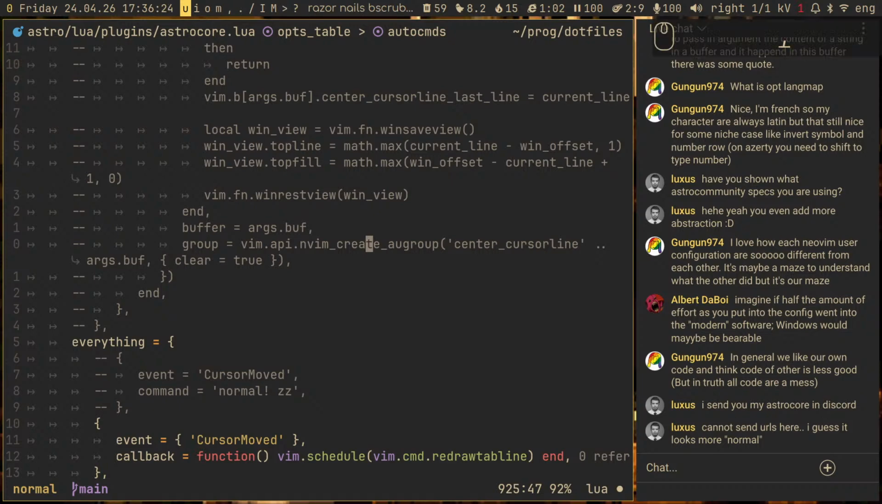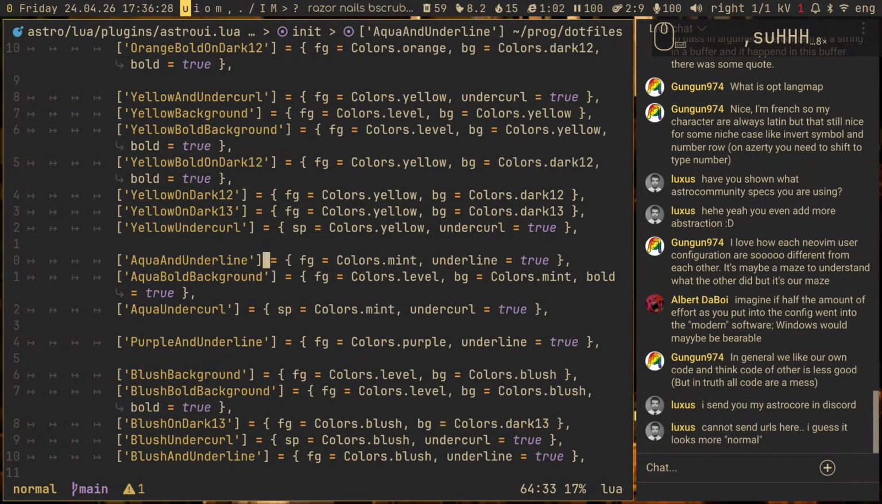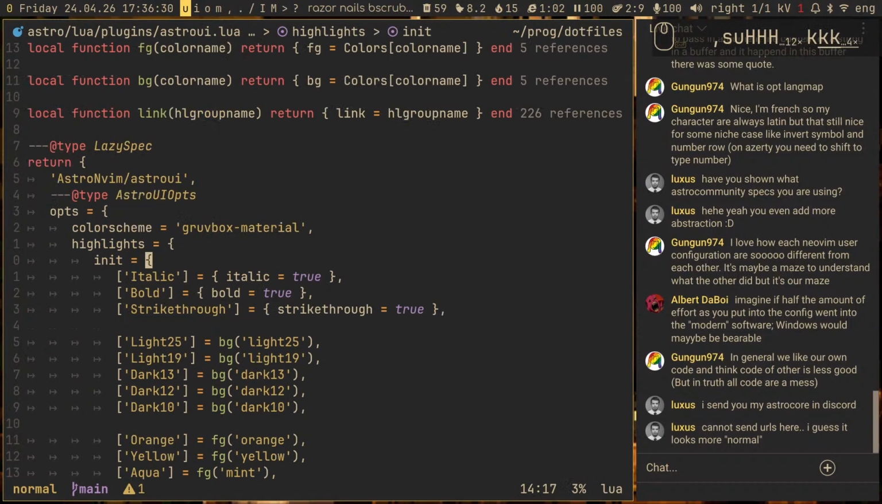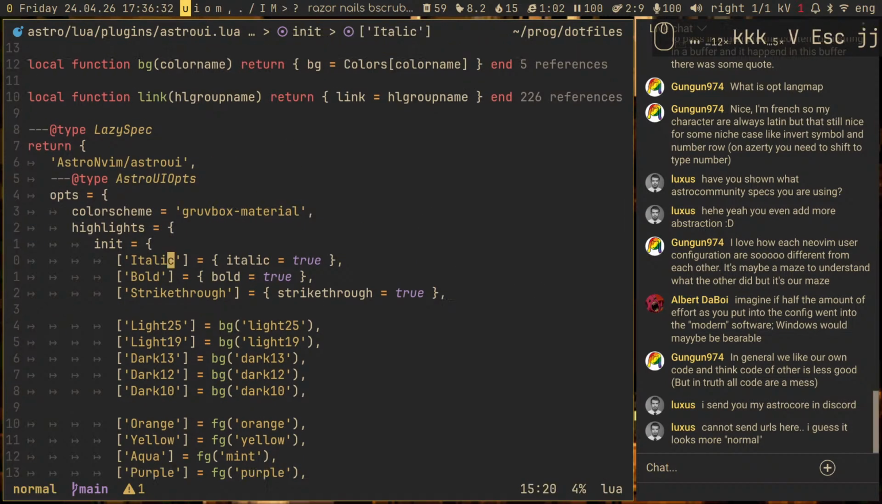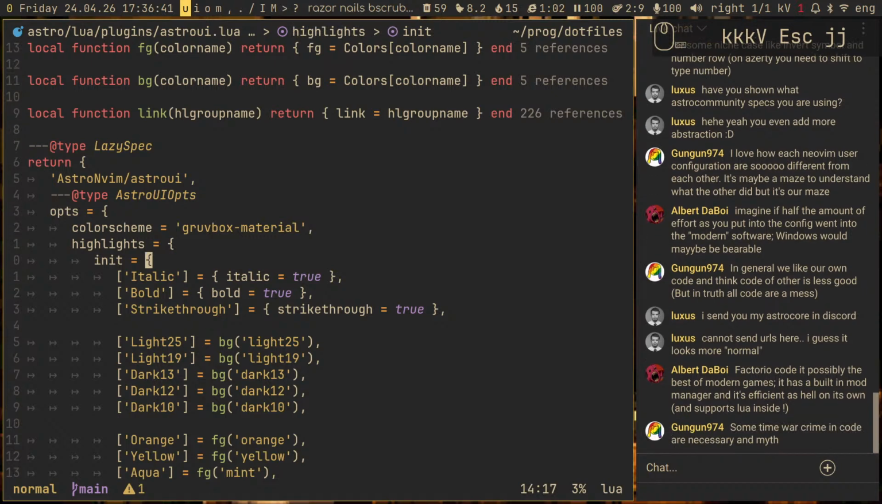So that's Astro Core. We also have Astro UI, which is a similar idea. It has highlights here, where you define all of your highlight definitions. I use the Groovebox material color scheme, which you also set here, but I change a lot of things about it. Like if you install Groovebox material, it will not look like it currently does for me. It will be a bit different.